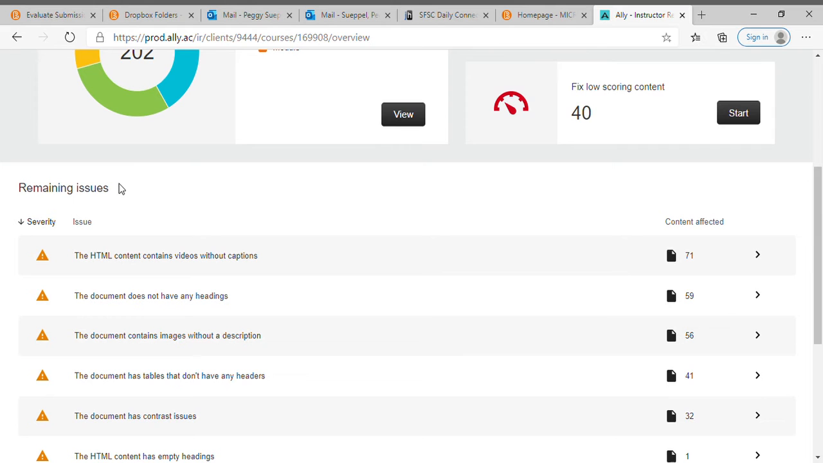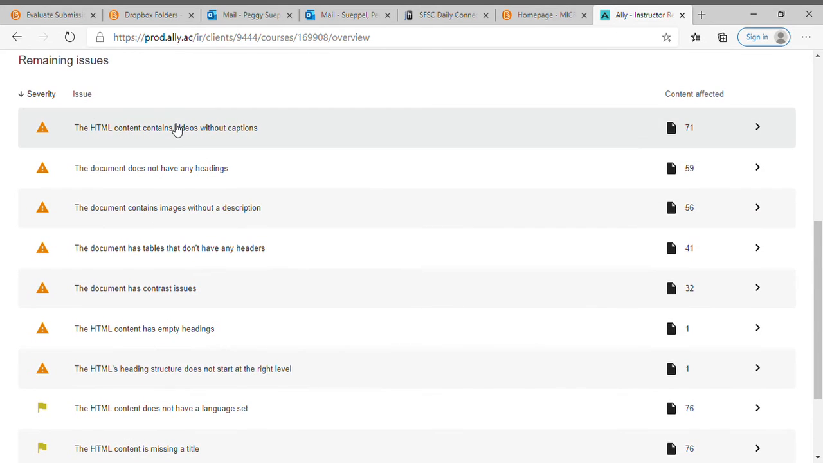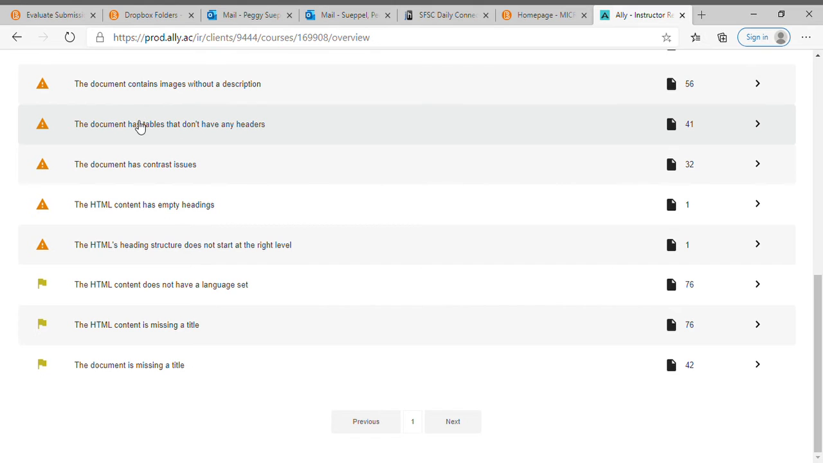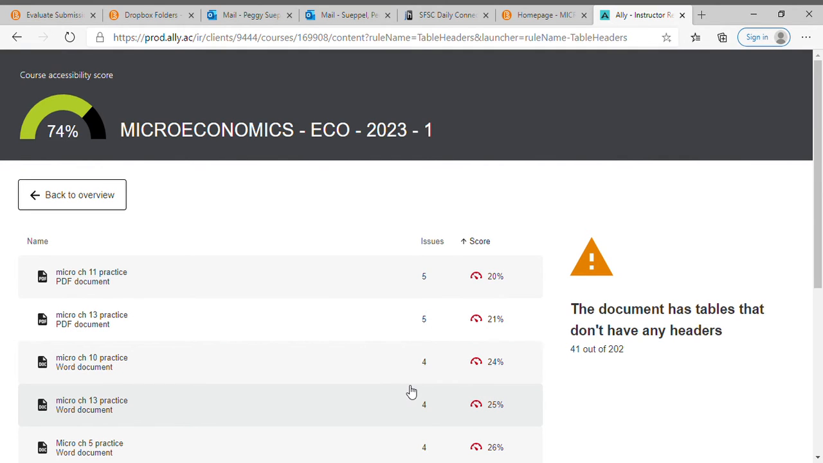Okay, so if you scroll down just a little bit further, it's going to tell you all the types of issues that are a problem that you could fix. If you wanted to fix all the HTML content that contains videos without captions, you could go to those. Now, I did ask the representative and they don't really have a fix for that at this time. So those you can sort of disregard. But this is going to tell us all the issues that we possibly have, and it'll list the documents, tells you how many documents are for each one of those. So for this one, these are all documents that have tables that don't have headers. And again, we're not going to fix them in this video. We're just sort of looking at it.